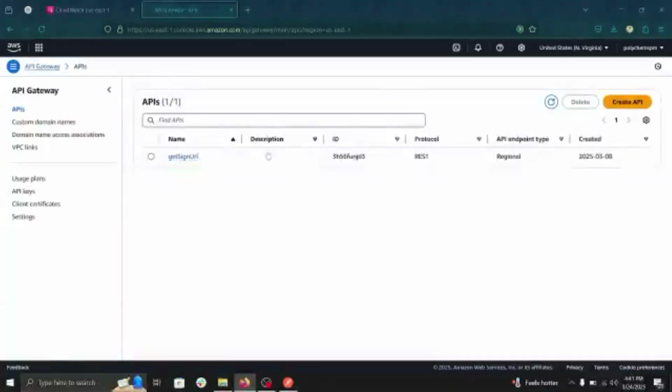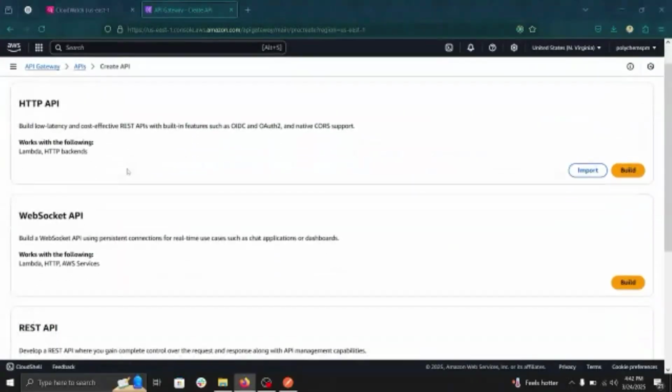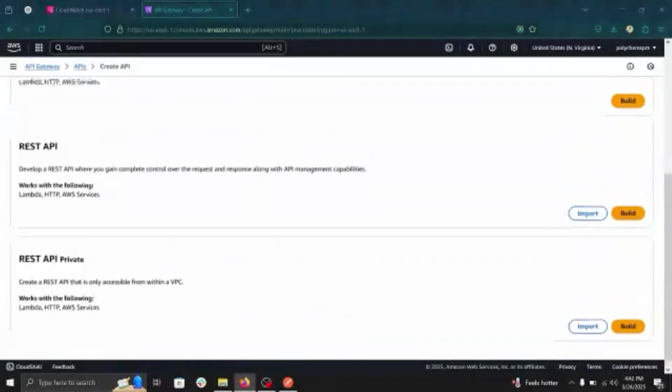So inside the gateway, this one I have already created, a new one I need to create. There are more types of API gateways available: HTTP API, WebSocket API, REST API, REST API private also there.